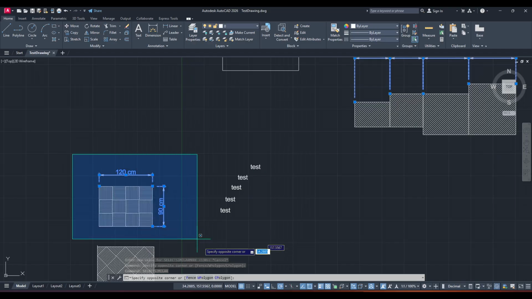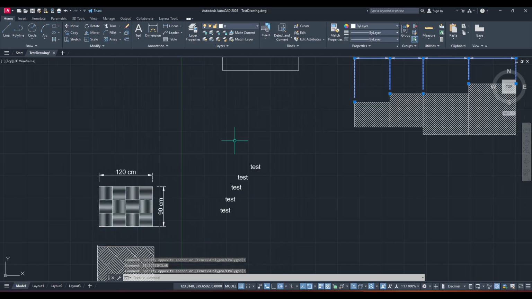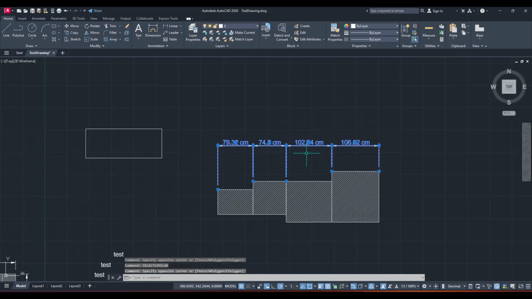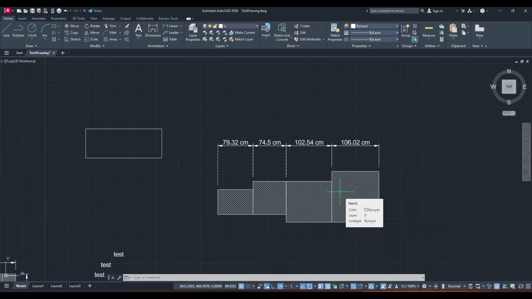A few quick tips if results seem unexpected. If nothing new is selected, you may only have one dimension in the drawing. If some dimensions don't get included, they could be inside blocks or external references which Select Similar won't reach. And in very large files, give AutoCAD a moment. It might take a second to highlight everything.